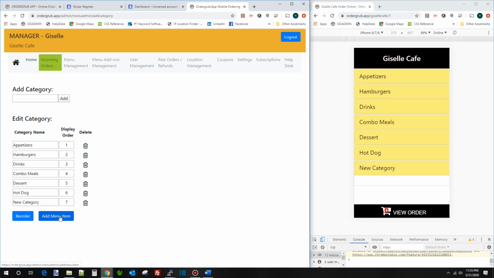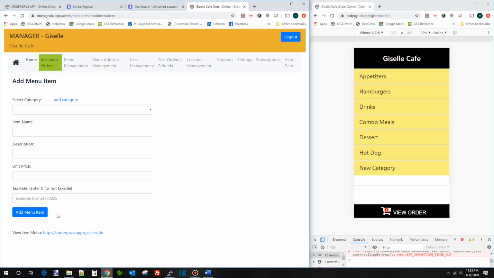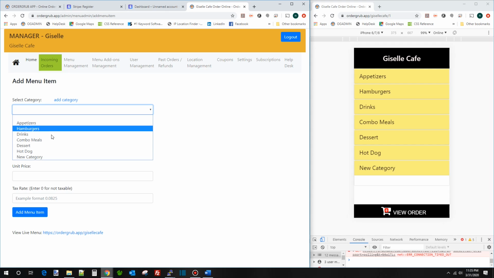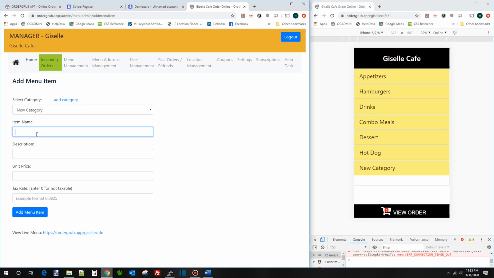So what I do is I go back and I add a menu item, click on that menu item button. I select my new category, and I'm gonna say menu item 1 under my new category. I can type a description to tell the customer what the item has or is, etc. And then the unit price, $5.99.